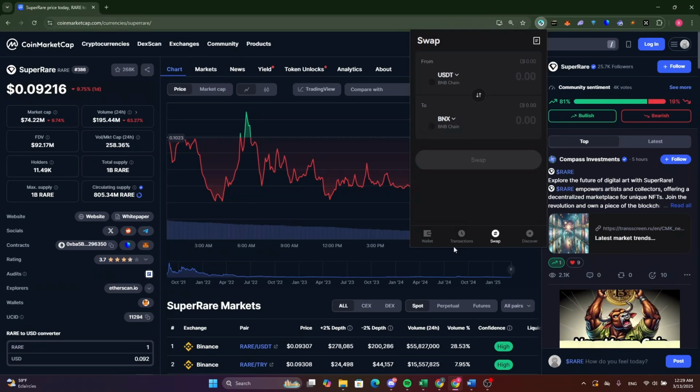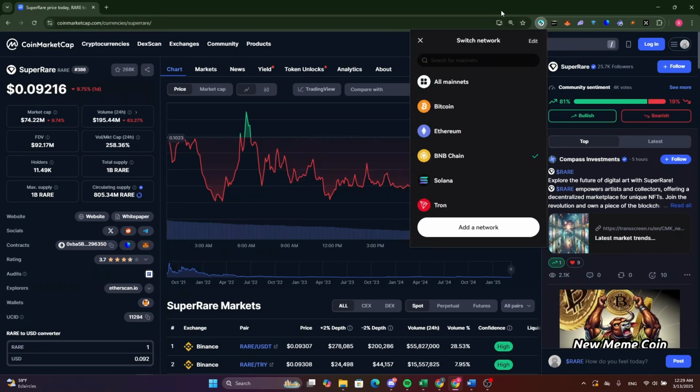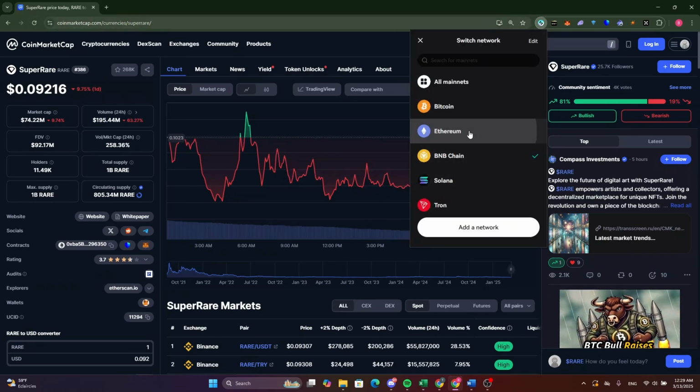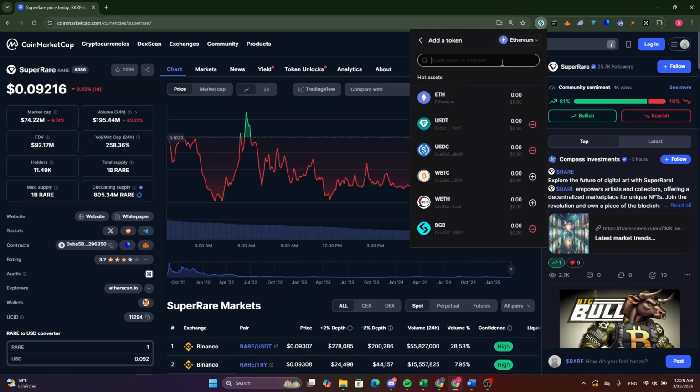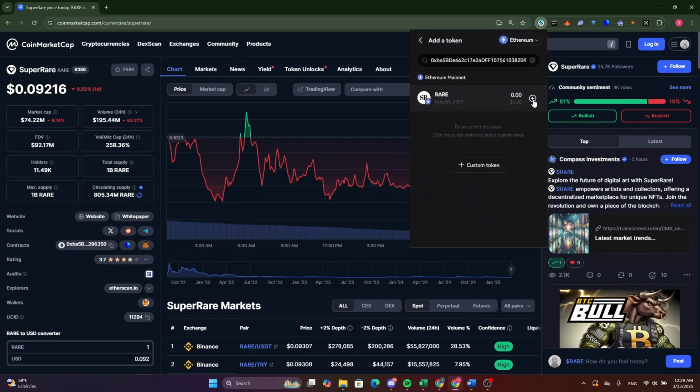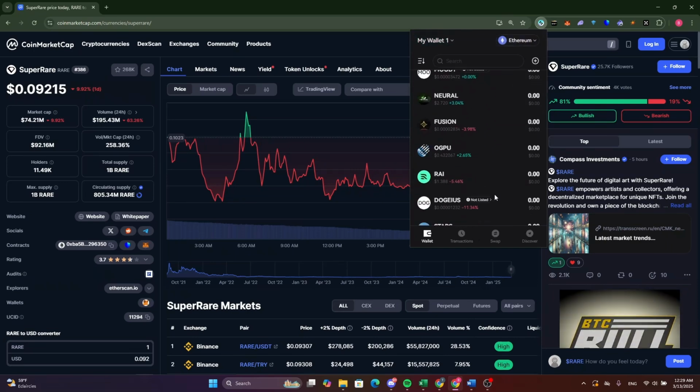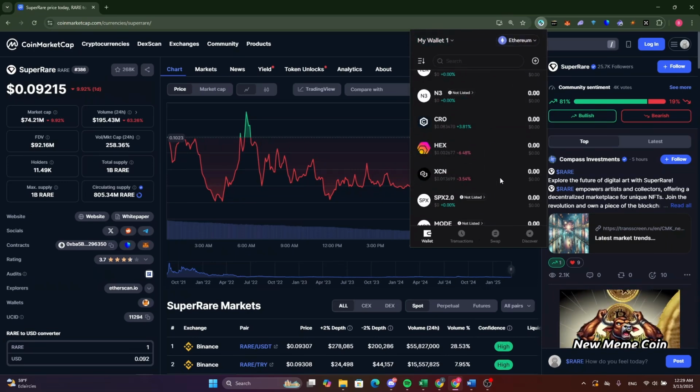Now open your Bitget wallet. For that, go to your wallet and select your network as Ethereum here. Click on this plus icon and here you can paste the token address. Now click on this plus icon to add it to your wallet. Now go back to your wallet and find your token that you just added, called RARE.